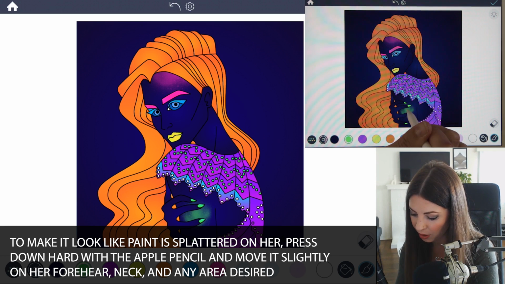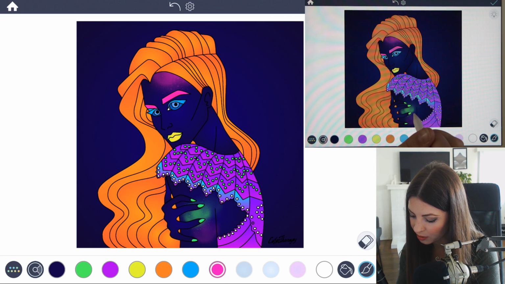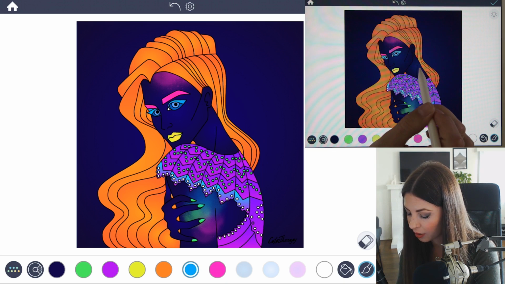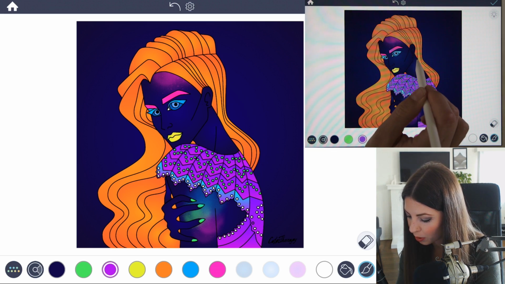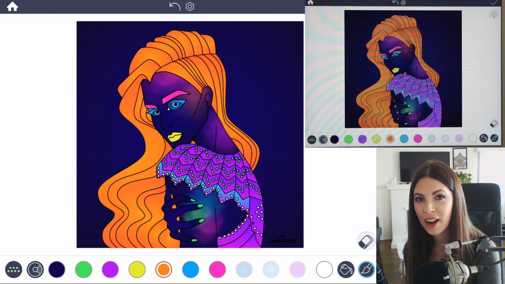I'll also add some on her arm a little bit, and just choosing several different colors for this. Kind of just have fun with it. I'll add a little bit on her neck, maybe with some purple this time, and some pink. All right, now I want to do some details.